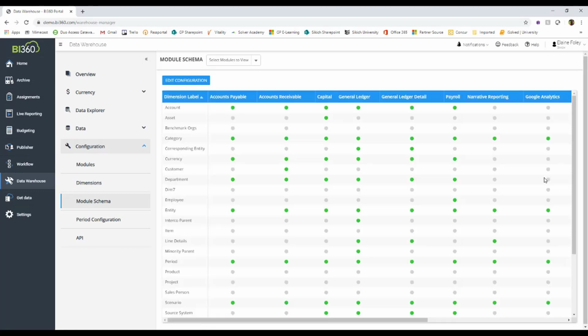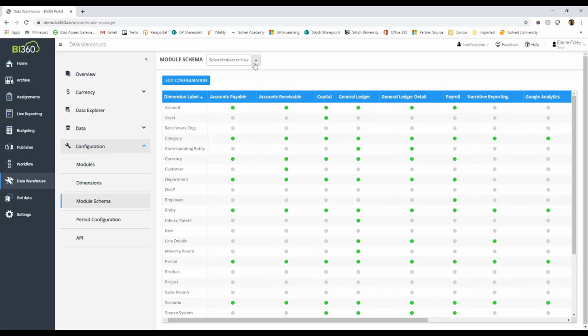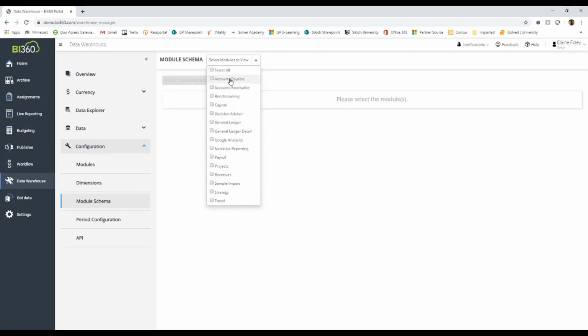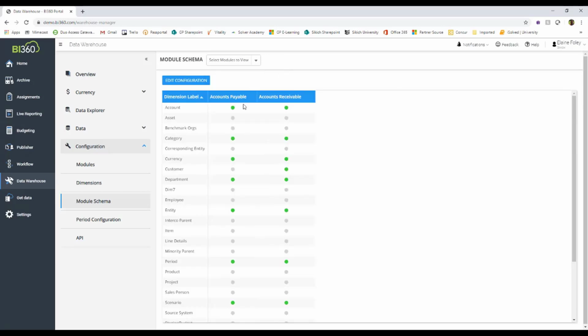Your module schema is going to show you all of your modules and then which dimensions you have underneath or inside each of those modules. And I could either go across all of these, or I could drill down into just one. So maybe I just want to see my AR and my AP. It's just going to show me the two that I could compare. The green obviously means that it's present, and the gray means that it is not present within that module.